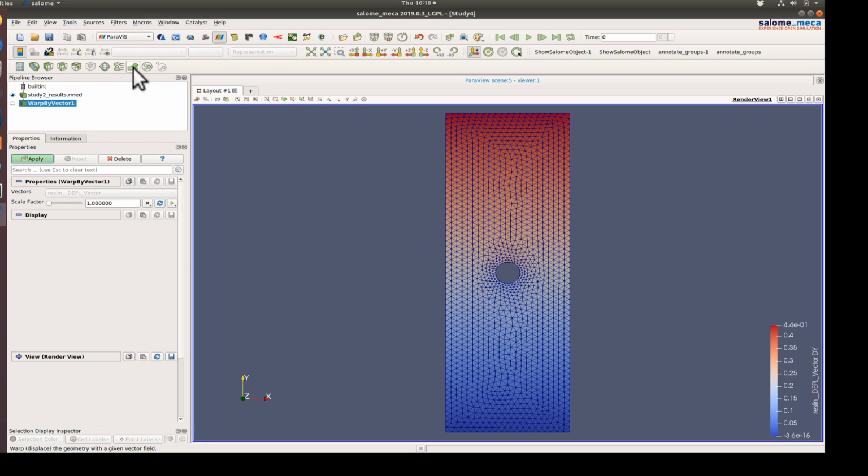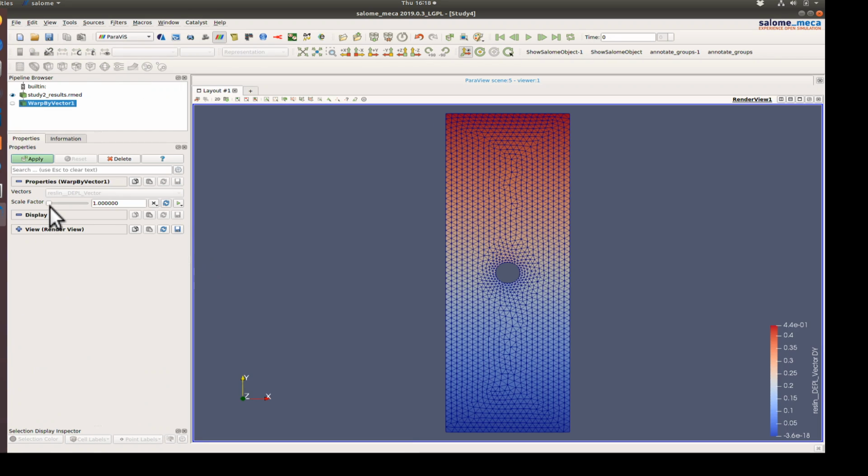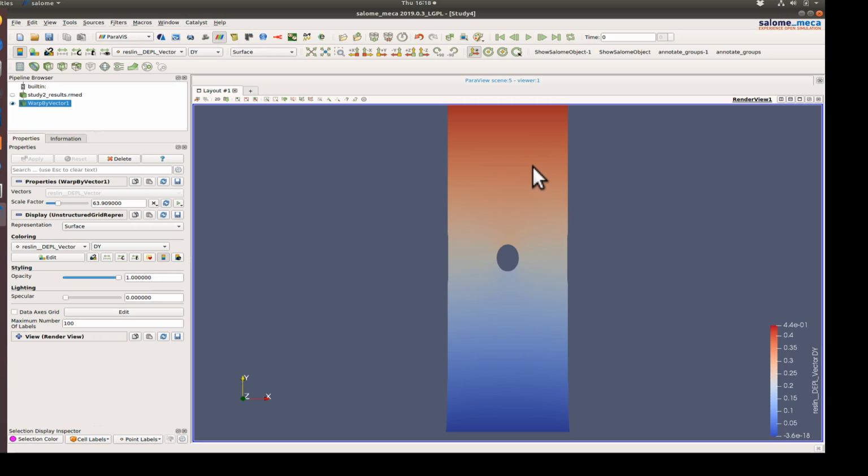select warp by vector, select the scale factor, apply. So here we have the deformed shape.